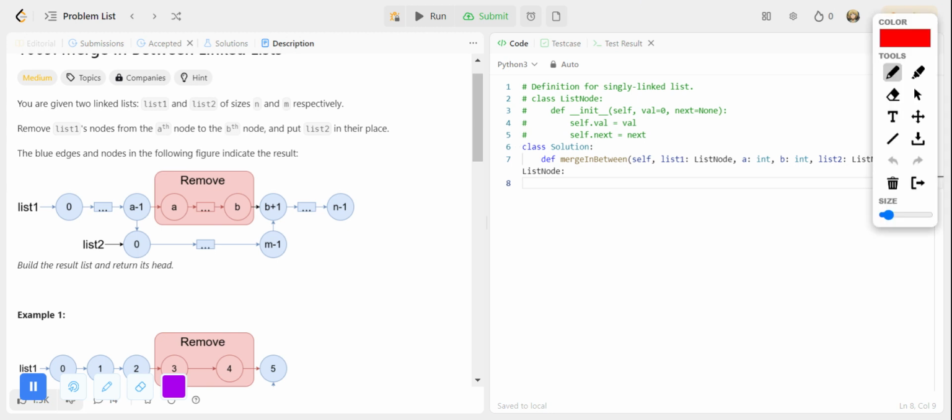As you can see, we have removed all the nodes from A all the way to B, and we inserted these nodes. The new linked list is going to be this one, the blue nodes.